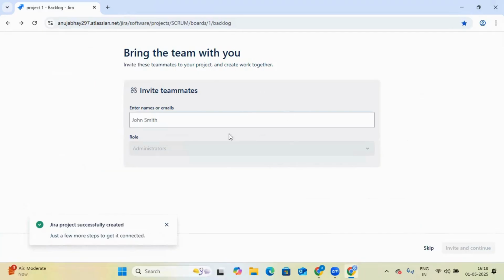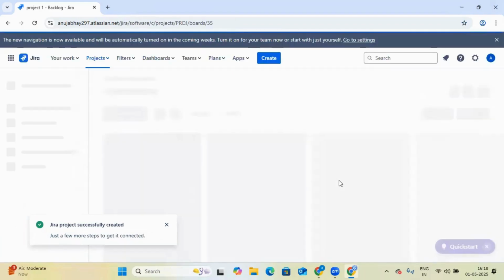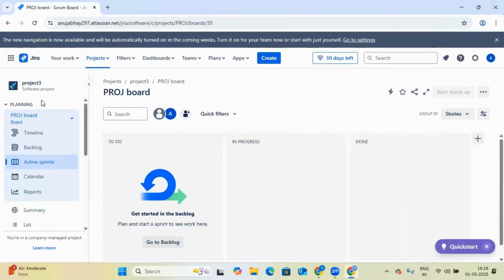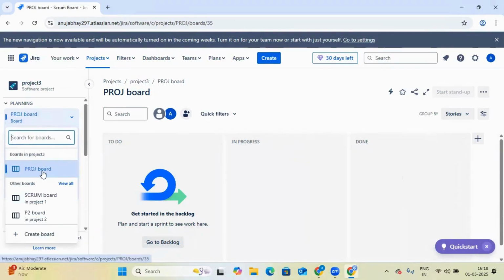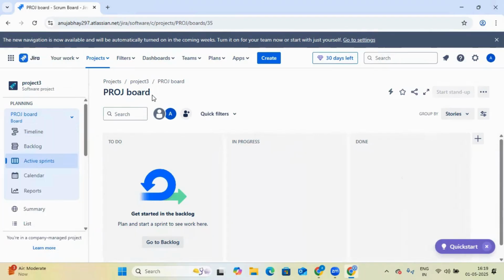Now this part you can skip for now. You can see your project 3 has been created. And this is the unique key, the PROJ code. And this is basically your board here. Click on this, you can search it, that is the PROJ board. You can see this board is under your project code, the PROJ board.